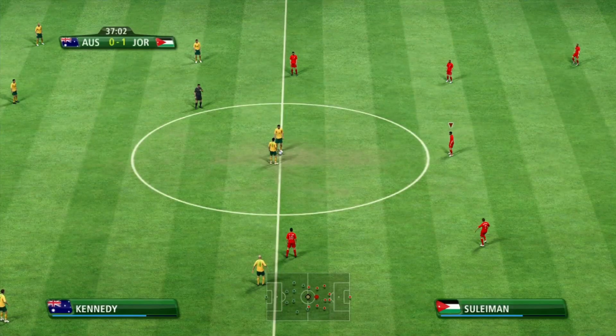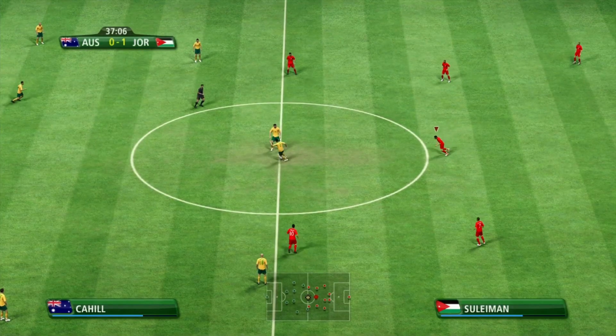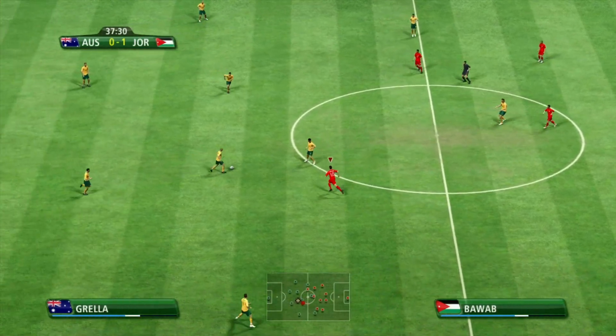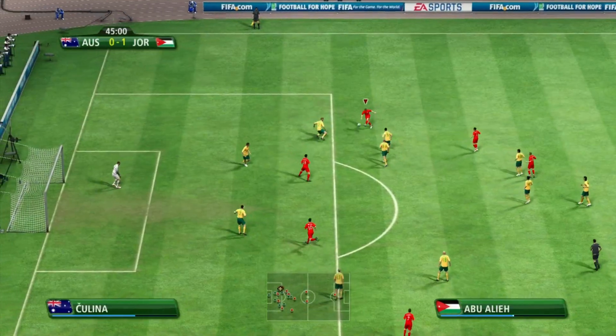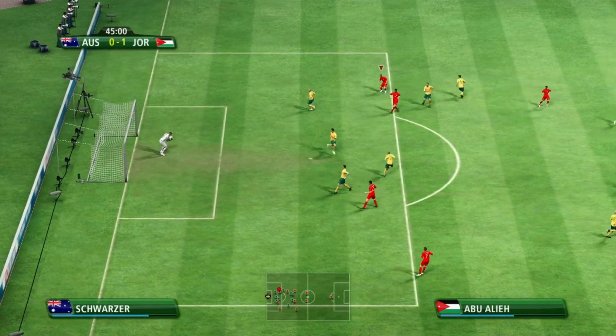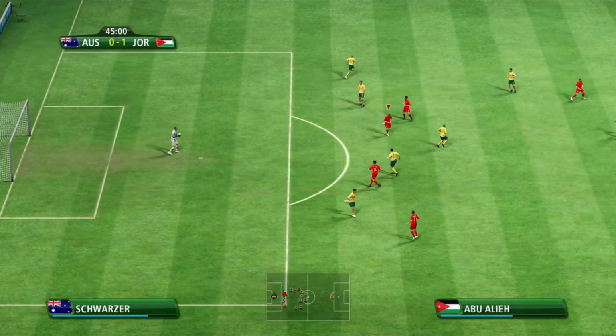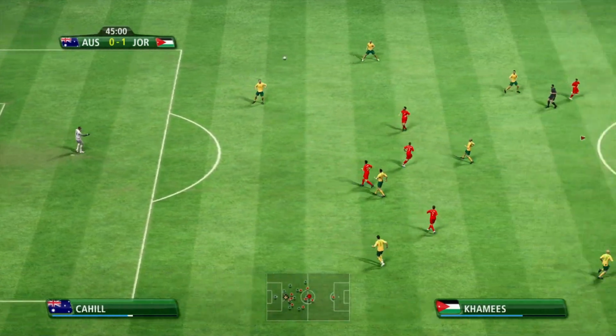Like, it told me in the menus he was injured. I'm guessing it's like a glitch or something, maybe. I don't know. But yeah, we're 1-0 up against Australia. Come on. Go finesse shot, and it's caught by Schwarzer. It's going to be half-time in a second. The score is 1-0 to Jordan.